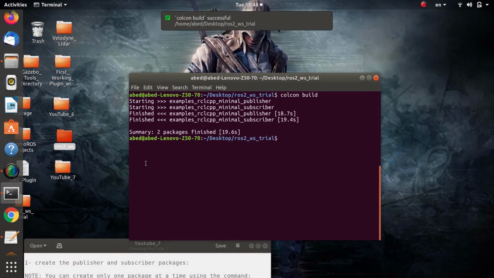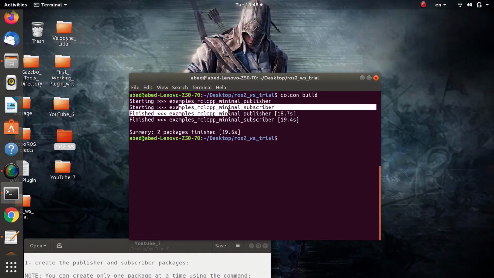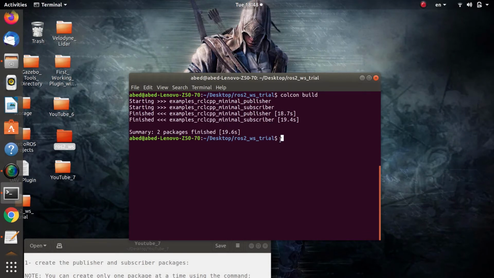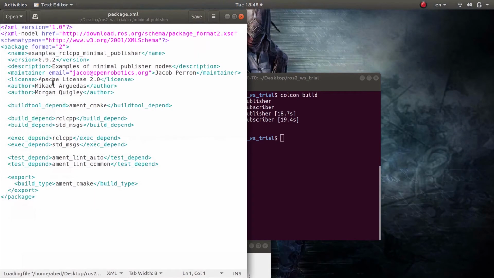Okay, so as you can see, I have built right now two packages, the examples publisher and the examples minimal subscriber. These are the names, by the way, that are specified inside the package.xml. Let me show you briefly. Let's say I went to the minimal publisher. If you go to the package.xml, you can see that it contains, as I said before, the metadata about the package that you have just built, and this is the name of the package.